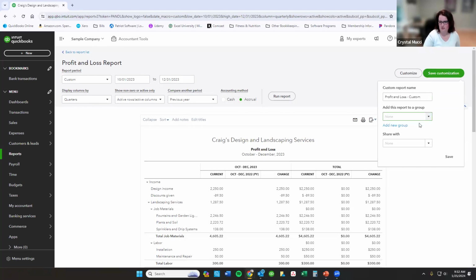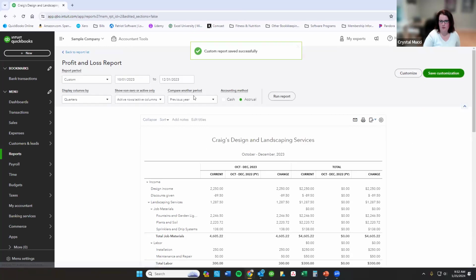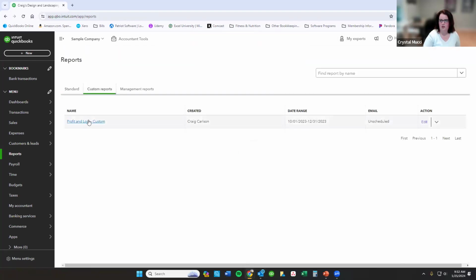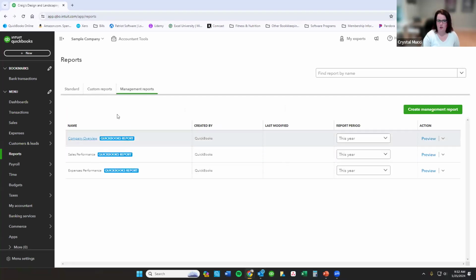You can add it to a specific group if you need to, or you can share it within your company or just to yourself. It is going to show in these customized reports. So this is something that you can do, make sure that the timing is right and whatnot, but it automatically chooses last quarter, whatever it may be. We can also have this scheduled to email to the owners, to a board of directors, whoever the finance managers are, we can just have them automatically emailed if that's necessary for you.